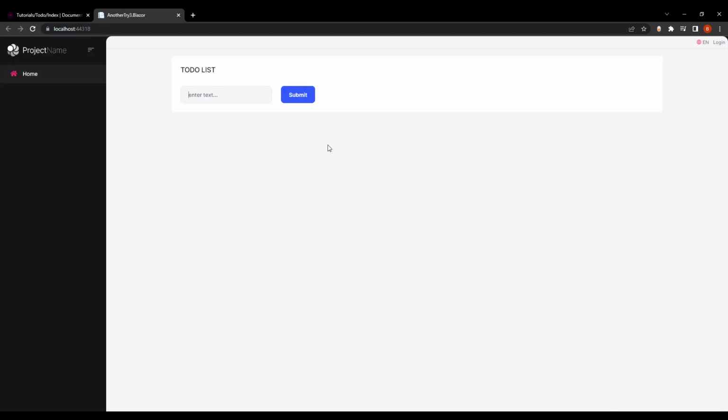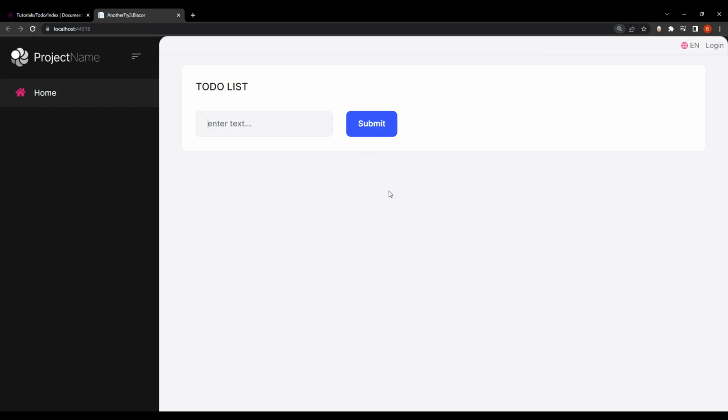So we have a simple to-do list right here, and we can type, for example, buy some milk, water the plants, for example. And we could also say, drink some water. Stay hydrated, everybody. We could also delete. And we could also get the list, of course.